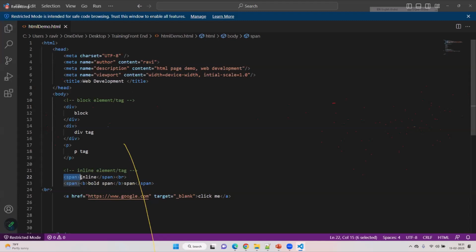You can see this opening span is there and closing span is there. Inside this you can put so many things, right? So it will take the space of whatever text, images, or elements we place, it will take the size of this particular part only, right? So that's how we can describe span. Clear? Okay, sir.